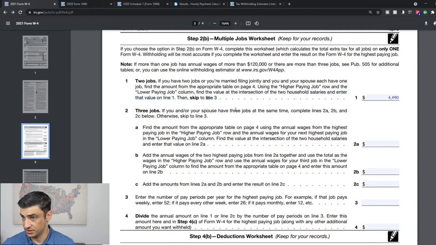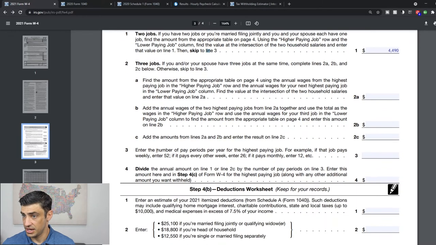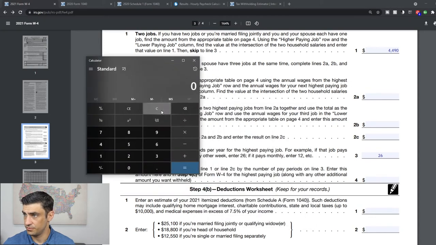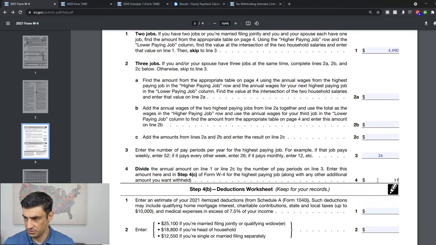It even says right there, to line 3. Enter the number of pay periods for the highest paying job. For example, if that job pays weekly, enter 52. If it pays every other week, enter 26. So most are bi-weekly for jobs, so we'll put the 26. And then it's just gonna tell us to divide line 1 by 2C. So that's what we'll do. 4,490 divided by 26, we'll round up here, 173.